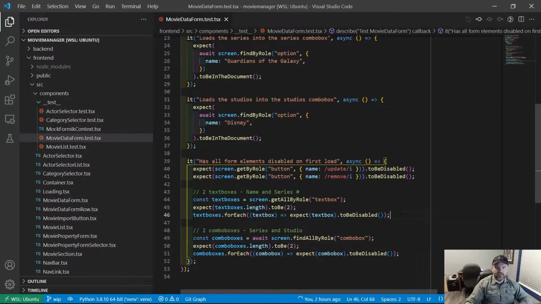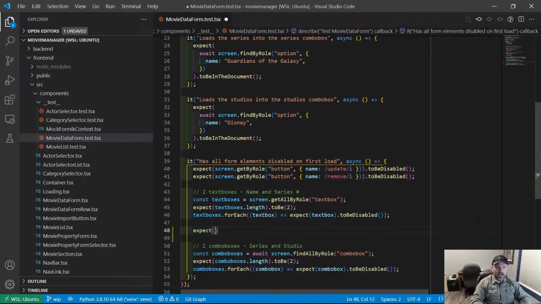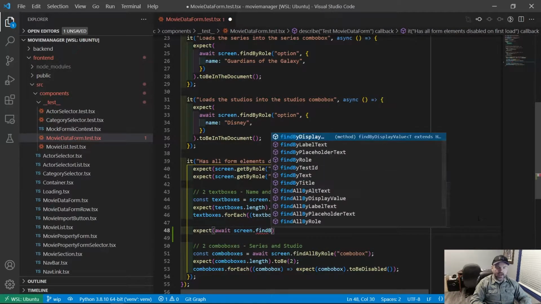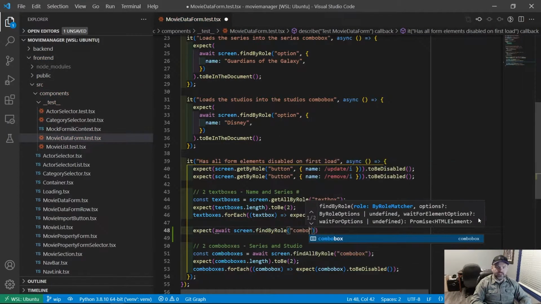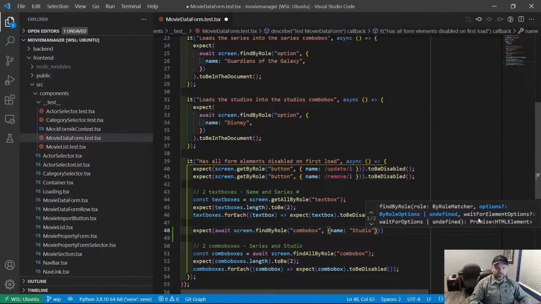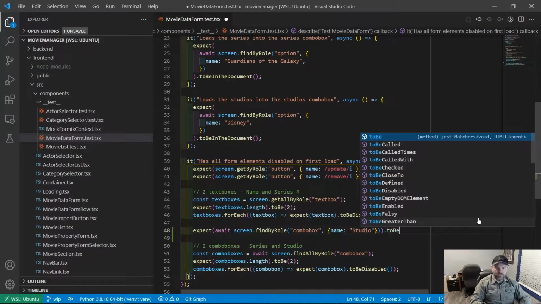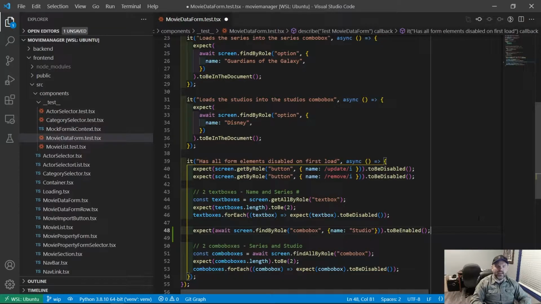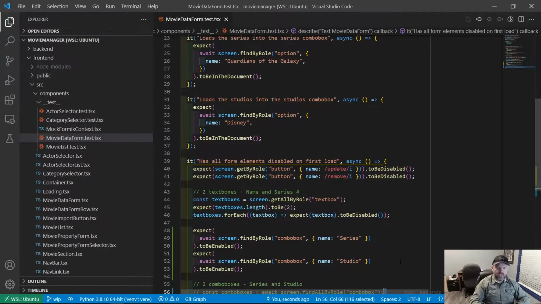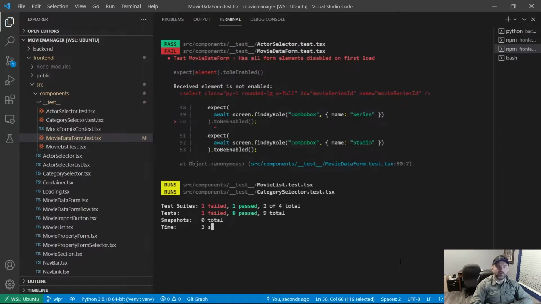So rather than finding the combo boxes, let's simply say I expect to await for a screen find by role. It's going to be a combo box, and the name is going to be Studio. All right, that looks like it ought to be good. And then I expect it to be disabled. Let's make it enabled first. We'll need one for series as well. And then we'll comment out this test, and we'll save that. And let's see what happened.